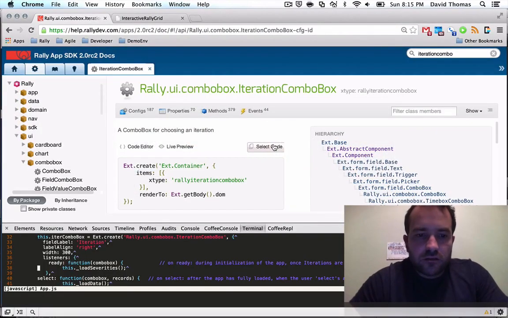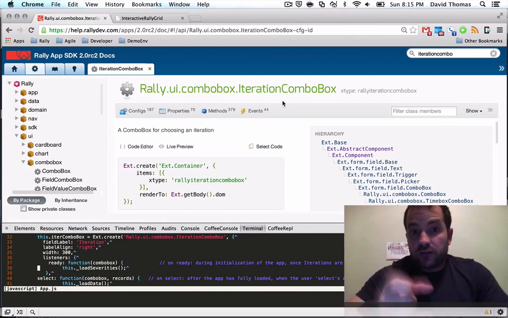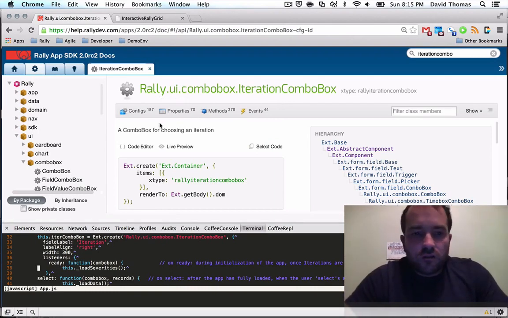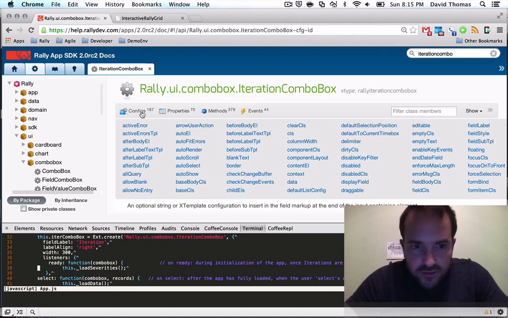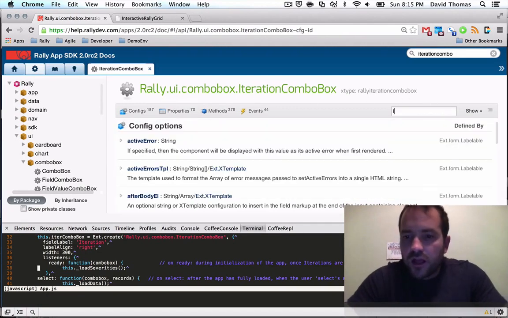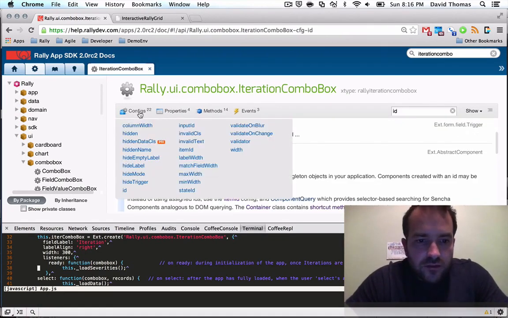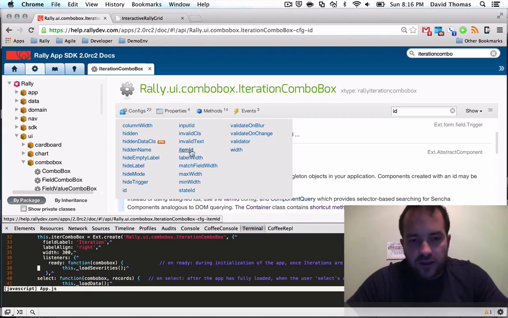So let's take a look at some examples. One of the things that we've been using was the iteration combo box, the pull-down for iterations. Now, in the configs, there's a lot of configs. Actually, let's just filter. I'll put ID. And you can see in the configs, two things show up that are of interest. One is this one called ID, and there's also this one called item ID, right? ID is global. There's only one. For that name, you can only have one for the entire app. With item ID, it does not have to be unique. But let's click on ID.